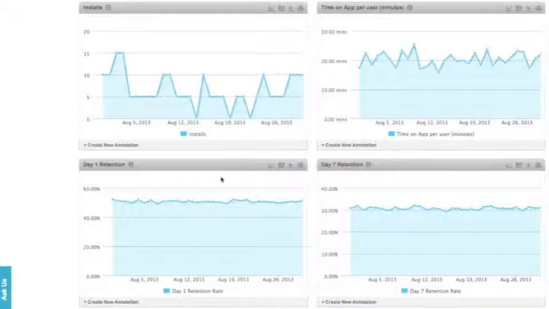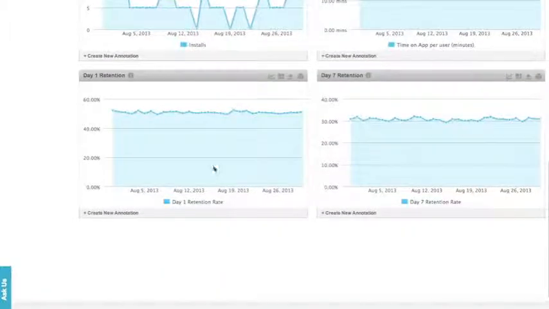And day one and day seven retention rates, which tell you whether or not people will continue to use your application after they've installed it on a particular date. The reason we point out these two specific dates is because they are good forward-looking indicators of whether or not people will continue to use your application.